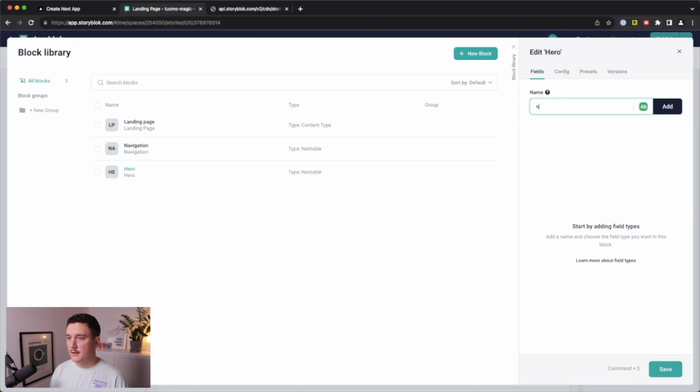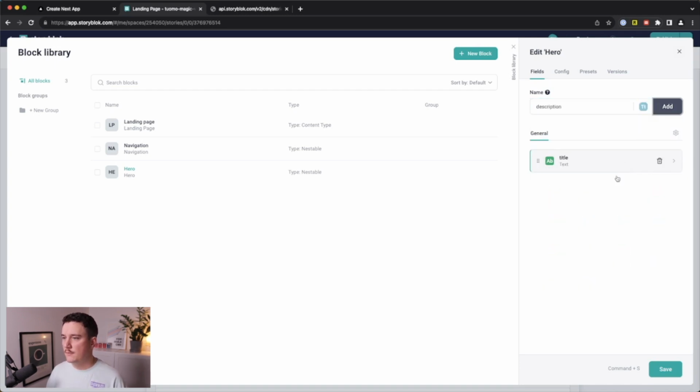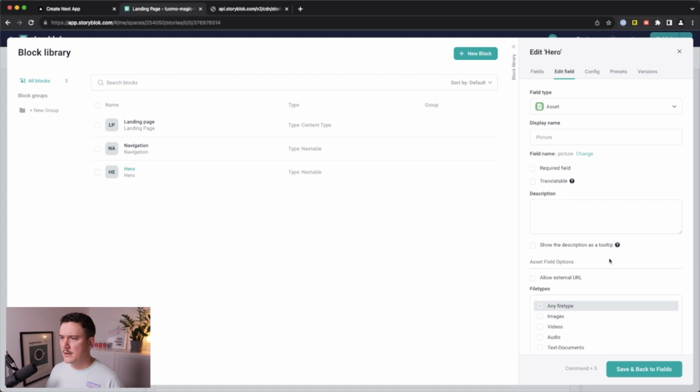So first the title and its text. Then we have the description, and this is a longer form of text. So I'm gonna select the text area for it and click add. Then let's add the button text. So CTA button text and its type of text. Let's click add. And then the picture, and it is type of asset. And let's click add. And let's actually click the picture open one more time.